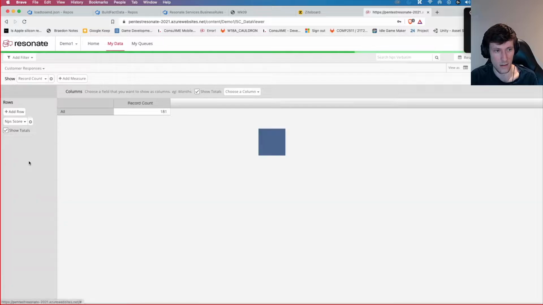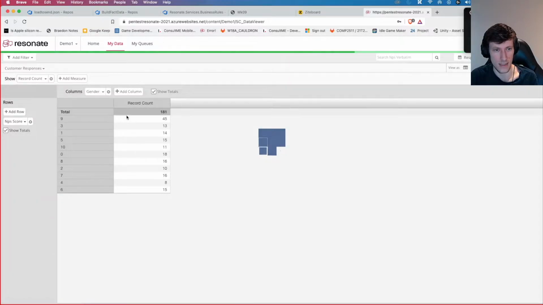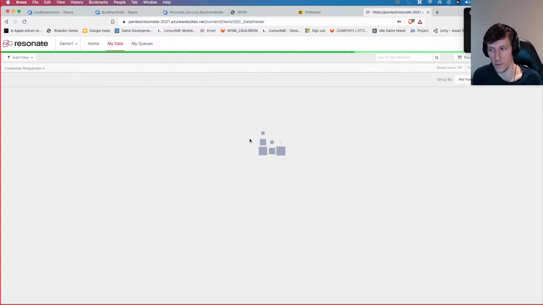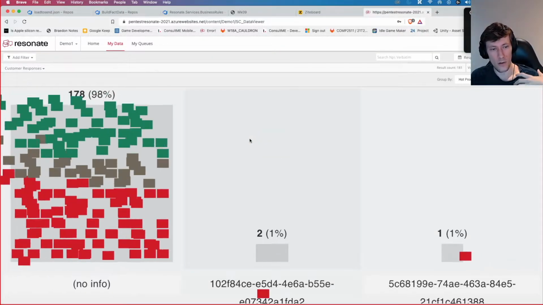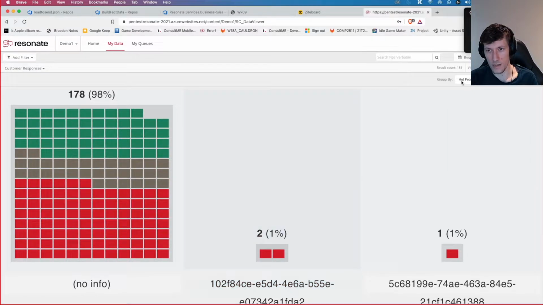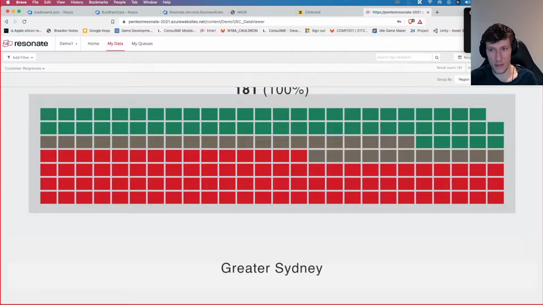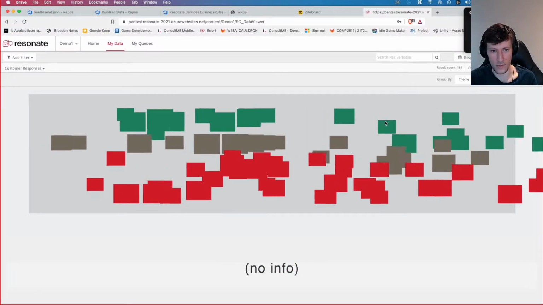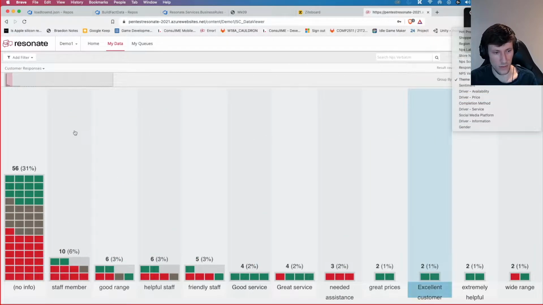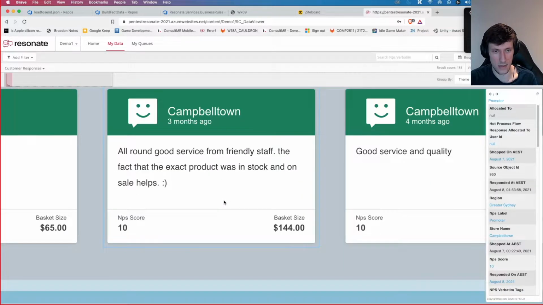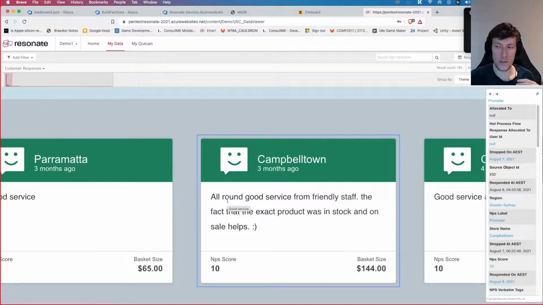You could say, okay, tell me the gender and tell me the driver score per gender or something like that, or show me the cards, right? And so you get all this ability to do this. That's kind of a weird one to do it by. It's grouped by region. And so you can see everyone in Greater Sydney or everyone with certain themes. I guess we don't. Oh, we do have themes. Look at that. We got staff members, good ranges, and we can zoom in and look at these cards and stuff like that. And so this stuff is pretty cool.